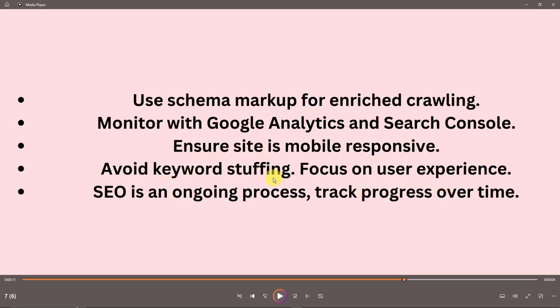So basically, I'm going to break it down for you guys. First up is use keywords. Next is track your analytics. And third is make sure your site is mobile responsive. Those three steps right there will optimize your Shopify store for SEO. Make sure you do it and have fun.